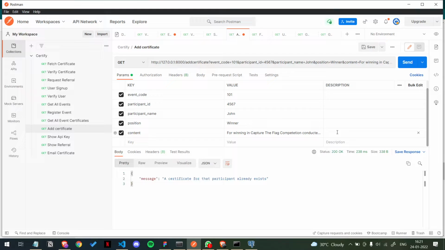And if I say send, it says that a certificate for that participant already exists. Since I have already tried this, let's say a new person, Peter Parker, Spider-Man. I also need to change this event participant ID because every participant will not have the same ID. So let's say 4500 is the participant ID.